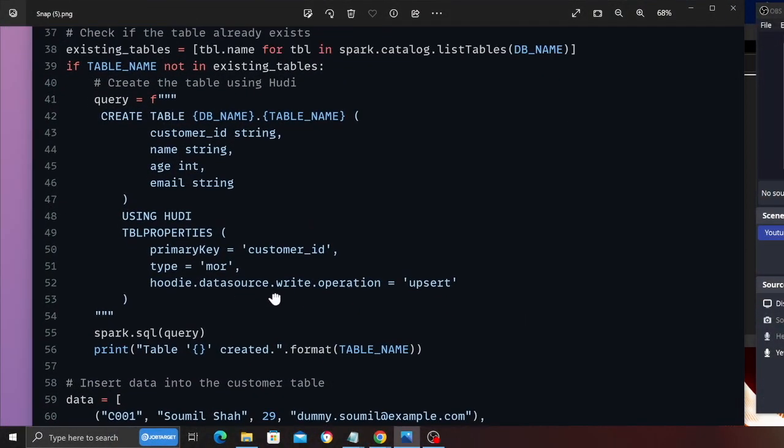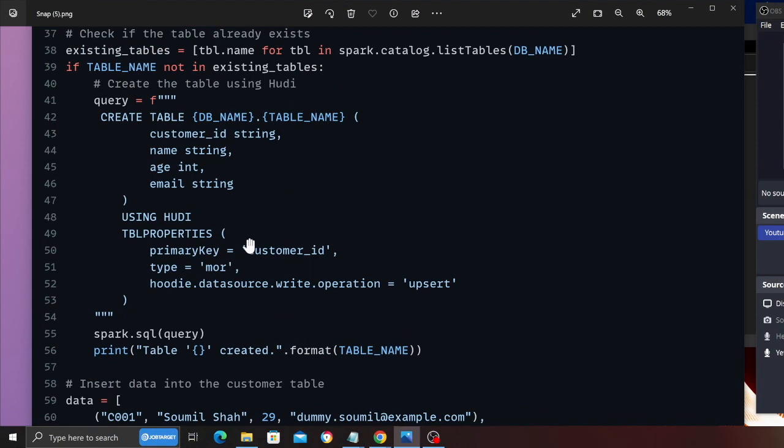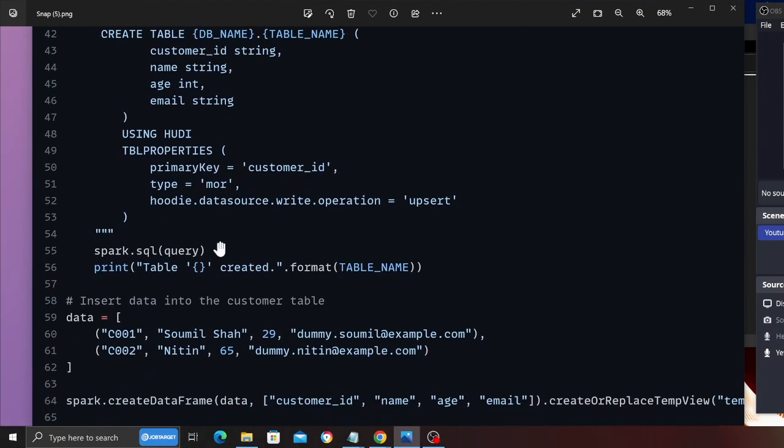So hopefully that makes sense. Here, all we are doing is creating a table in the Glue catalog. We execute the SparkSQL query, and then I print a message saying that the table has been created. Once the table has been created, now we're going to insert some dummy data into it using SparkSQL.